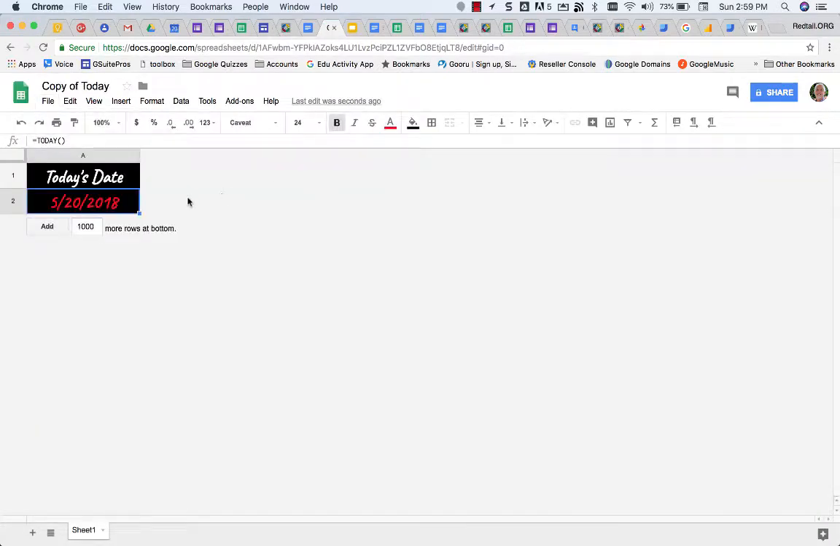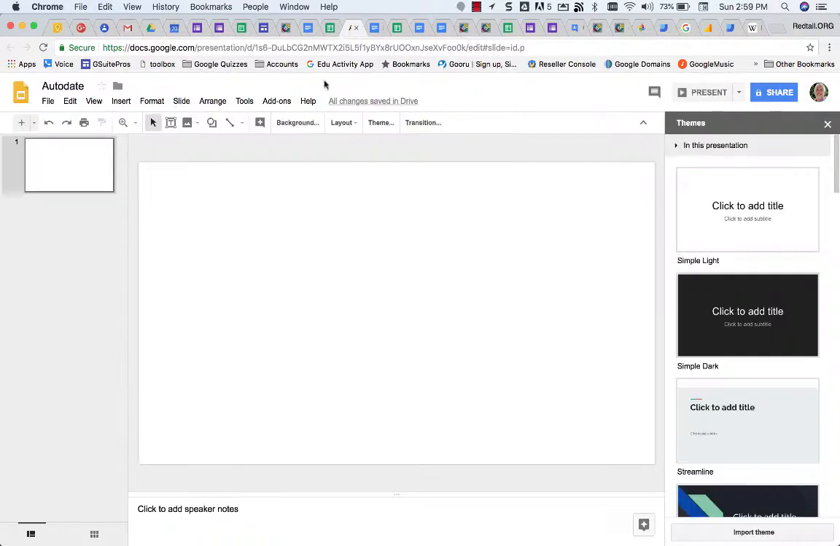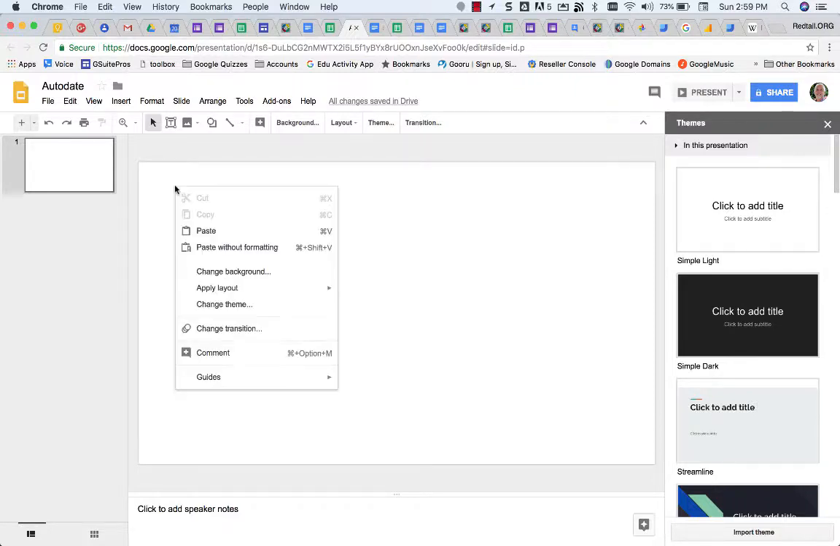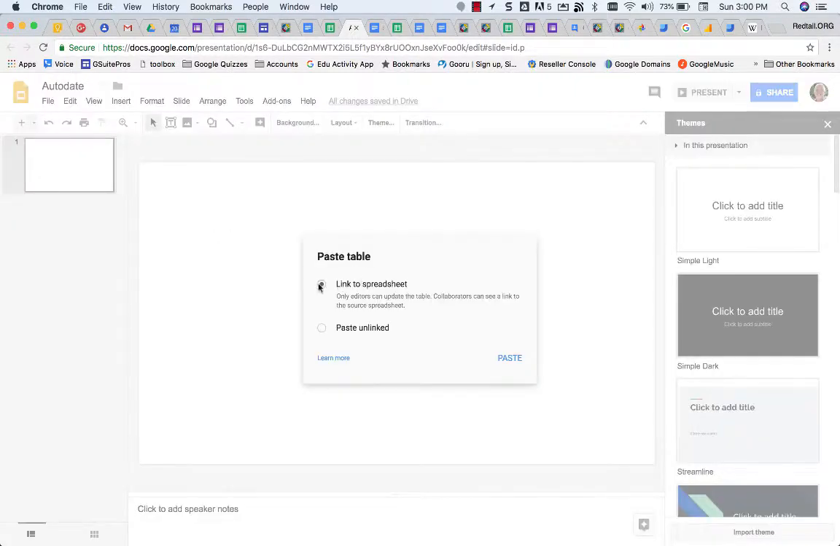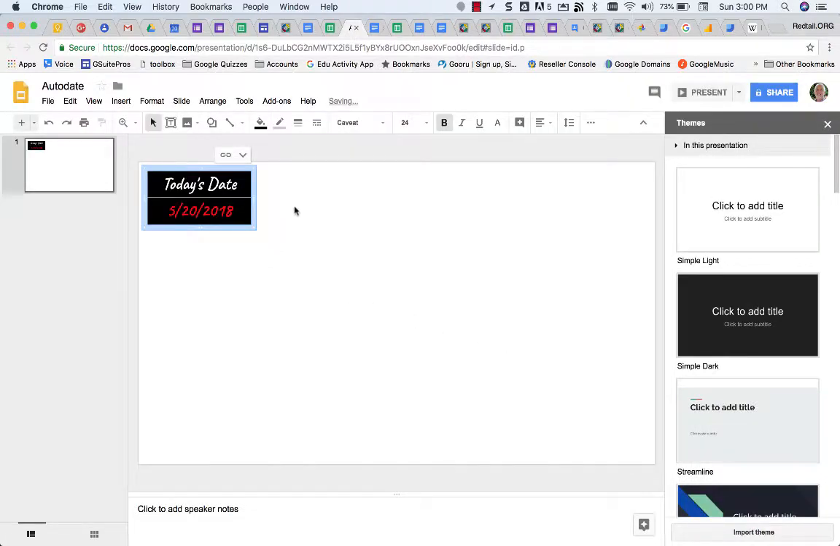I just simply come back to my sheet, and I select those two cells, and I copy them, come to my new slide, and I paste, and it should ask me if I want to link to the spreadsheet. So I simply say yes. Now notice with that link there, I'm linked to this sheet.